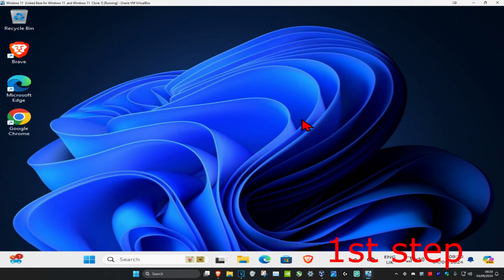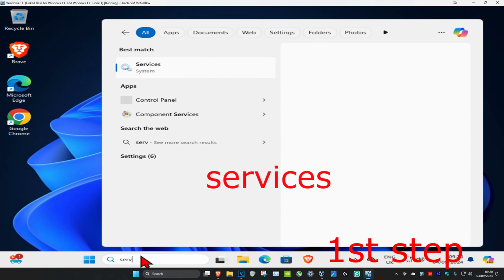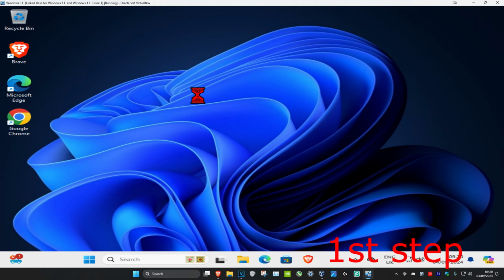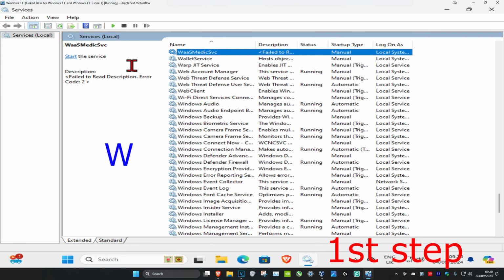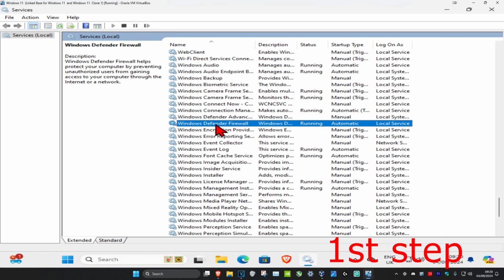So guys, for the first step, you want to head over to search and type in services. Click on it. And now once you're on this, you want to click on any service, then you want to click on W on your keyboard. Then you want to scroll down until you find Windows Defender Firewall.